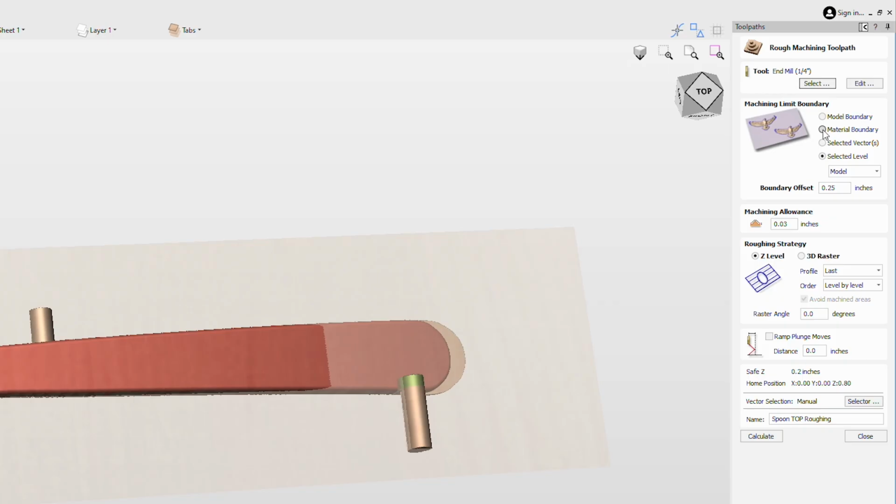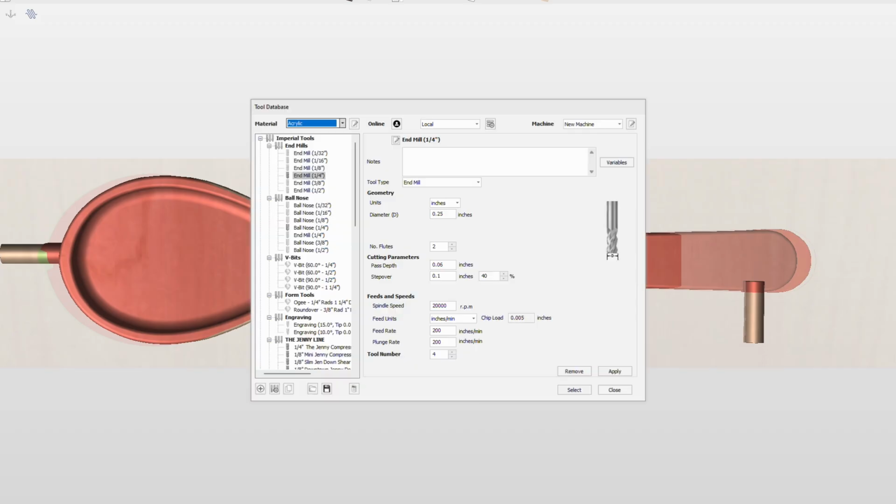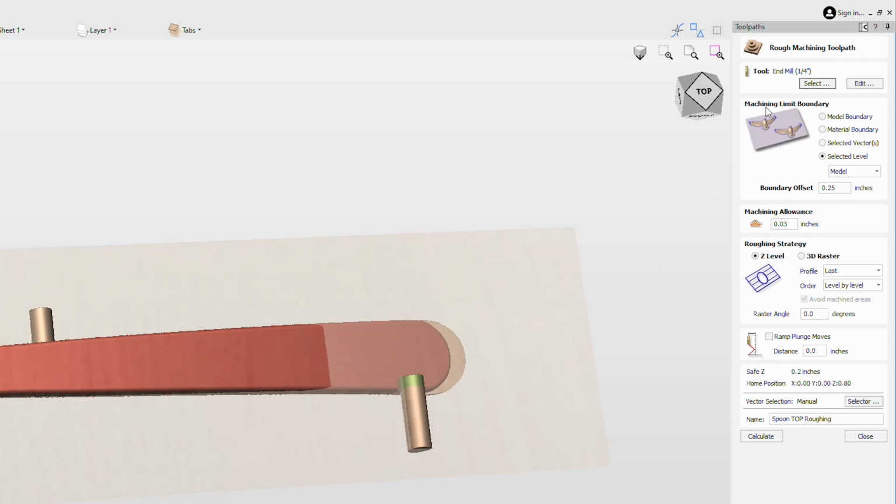With your model selected, click on Toolpaths and select a roughing toolpath. I used a quarter inch spiral end mill for my roughing toolpath. I have it set to a cut depth of 0.0625, that's 1/16 of an inch, per pass at 200 inches per minute. When you start putting together your toolpath, you'll see a section called Machining Limit Boundary.